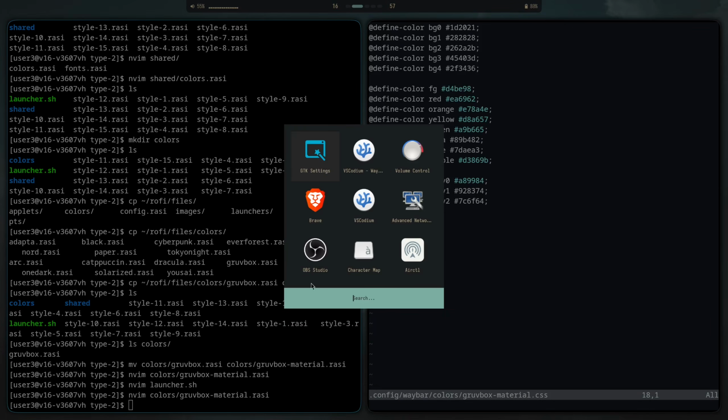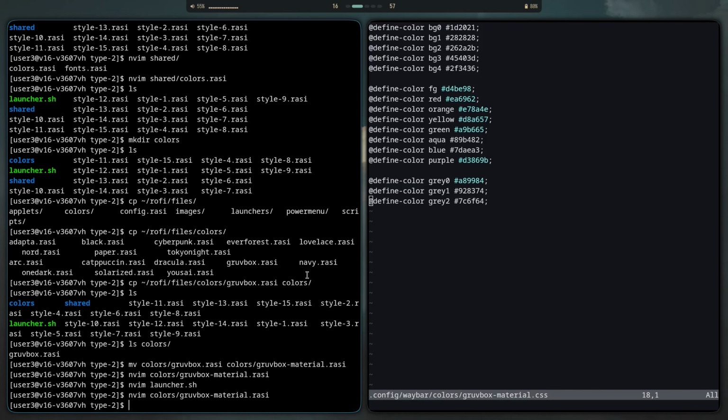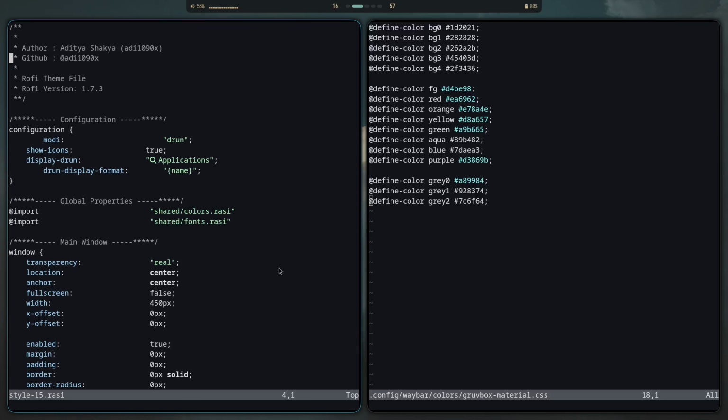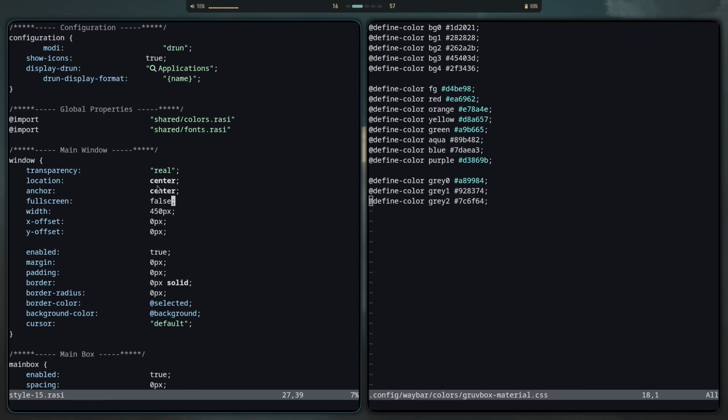So we're halfway there. We just have to move this to the bottom and then round out the corners and then perhaps add a border, and then we're going to be done. So let's do that. So let's open style15.rasi, and when you go here, you're going to have to change like 3 or 4 values. That's pretty much it.